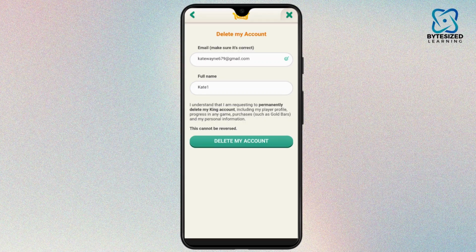Once you do that, you will receive an email from Candy Crush. So open up your Gmail. Make sure that you're logged in with the same account that you have used here on Candy Crush. After that, in your inbox, you will find an email from Candy Crush. Open up that email, and there you will find all of the information regarding your account deletion and also the confirmation button to delete your account. So from there, confirm your deletion, and once you do that, your account will be permanently deleted.